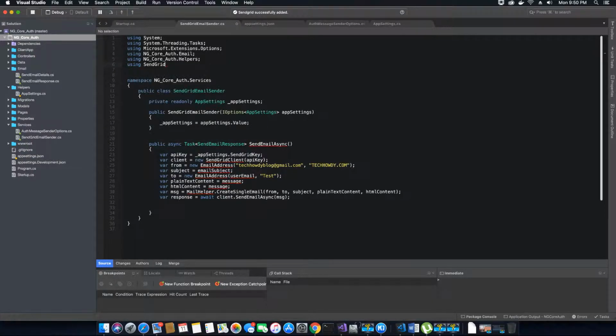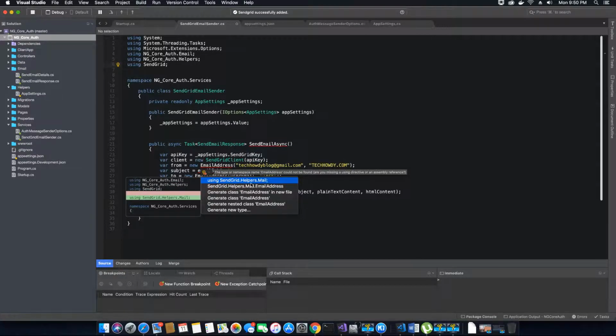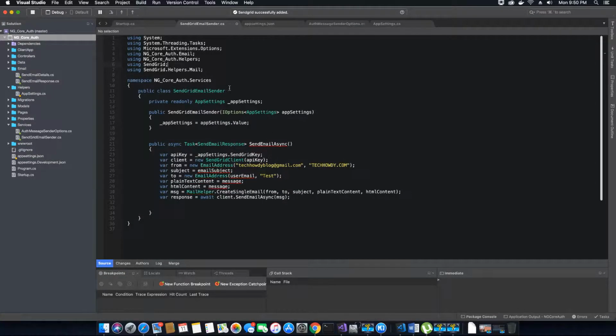Using SendGrid. And then we also need to import SendGrid.Helpers.Mail. Sorry, let's do that. Now these errors have disappeared.